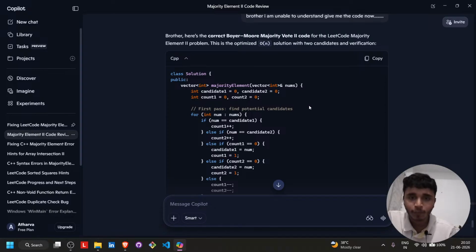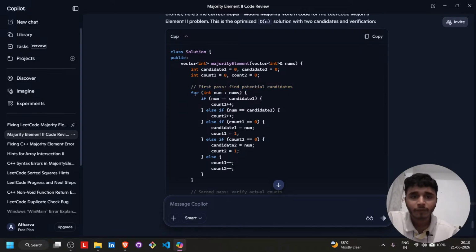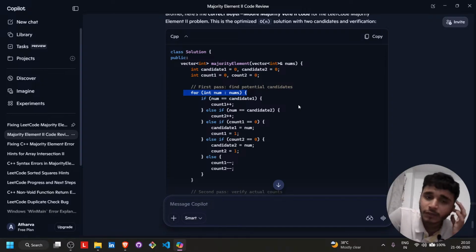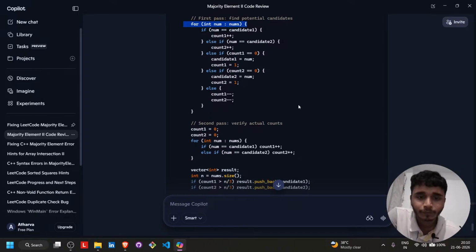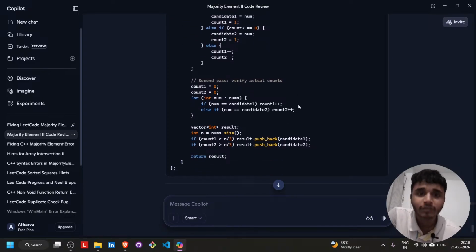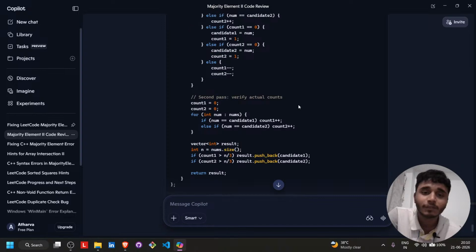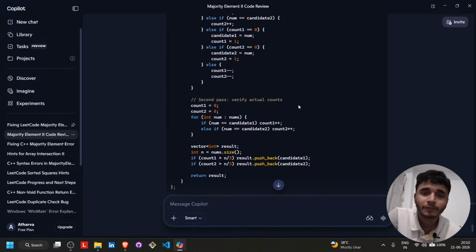First pass, find potential candidates. Okay, this loop will traverse the whole array. If else, if else, if else, if else. Okay, this code will be this much bigger.